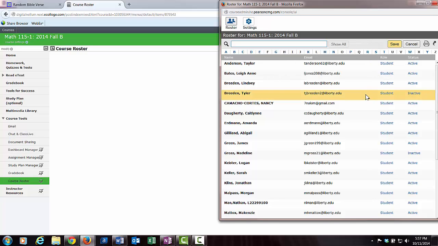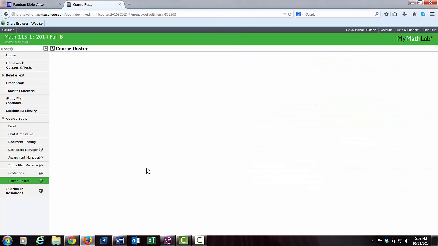So even though it does the X keeps the change just long enough, so if I clicked save here, it would make Tyler Breeden inactive. Well, I don't want to make him inactive. This is a live course. But that's what you do. Typically it takes about 10 seconds. And then what happens, I'll show you in your grade book.